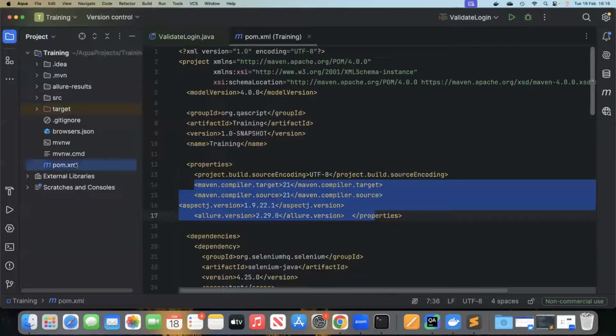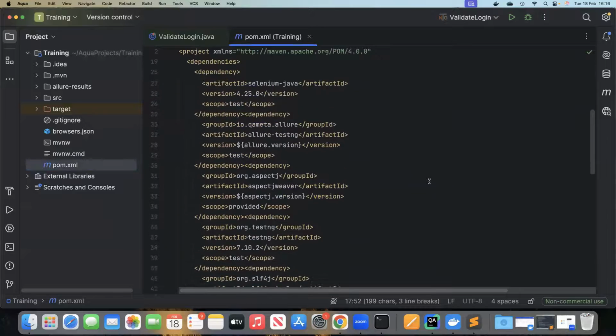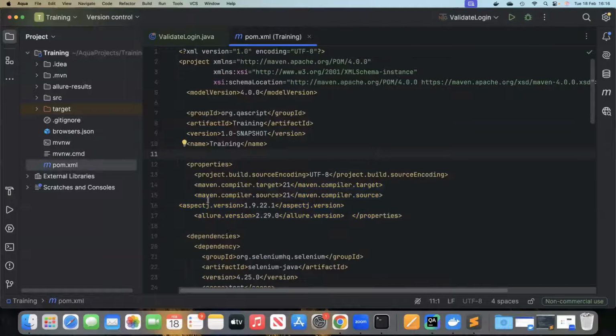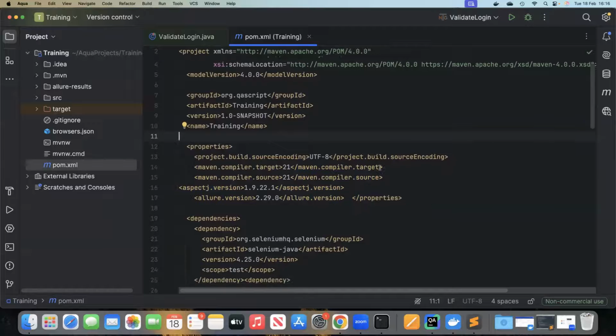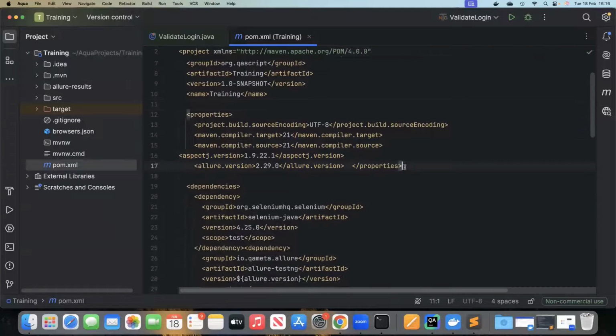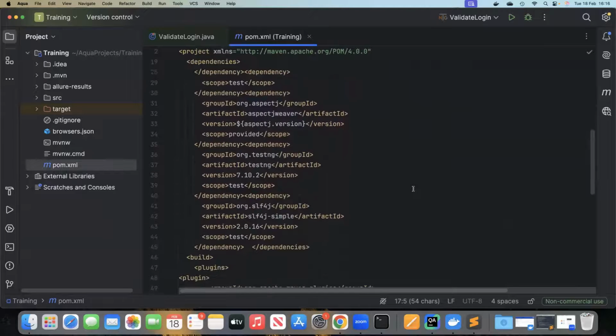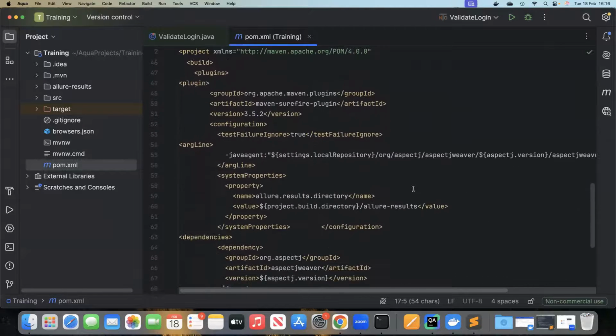And if we go to our pom.xml, you will see that Allure is already configured here in terms of the Maven dependencies, right? So we have got the Allure version in the properties, and then we have got a dependency for the Allure reports as well. Okay, so here you will see there is a plugin.